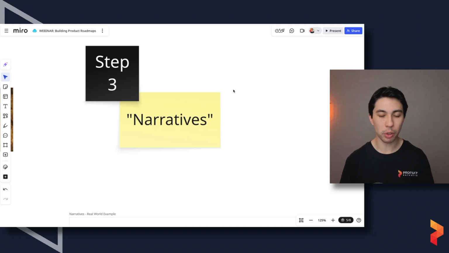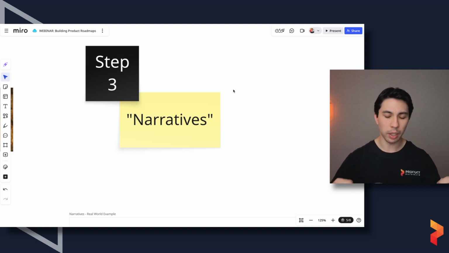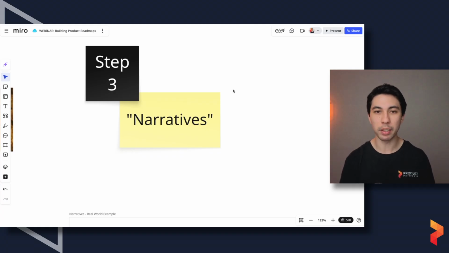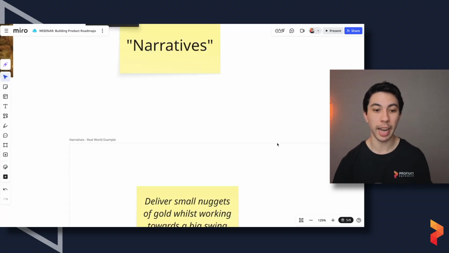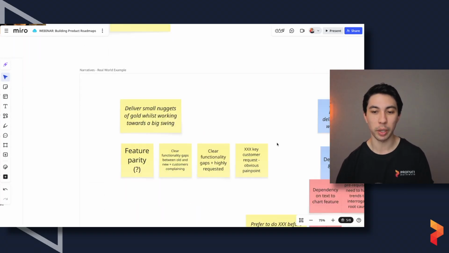I like to use the term narratives because a strategy should have narratives inside of it. There should be these little threads, these little stories that tie everything together and make it more cohesive. So what we did was we basically just went through the list. And as we went through the list, I just asked questions.